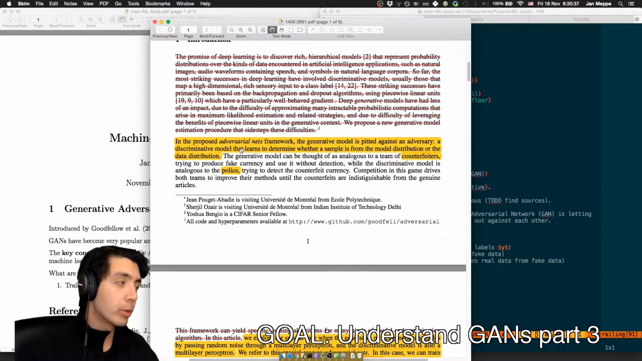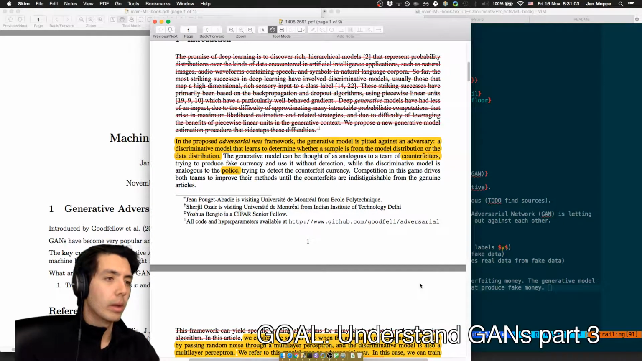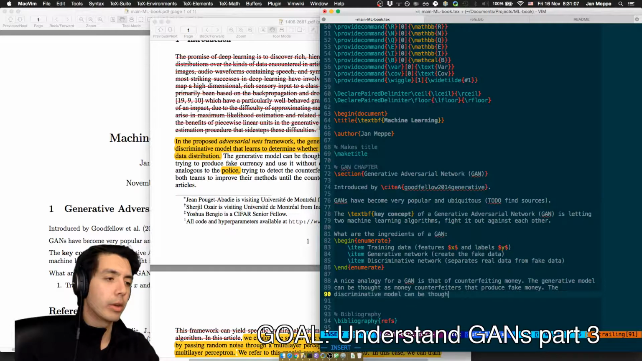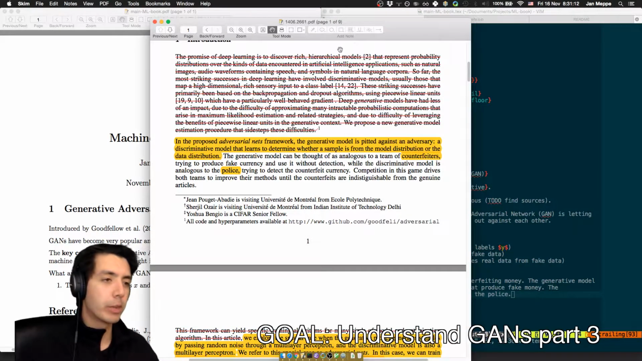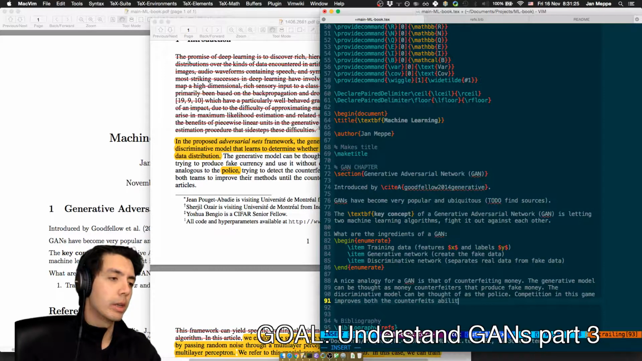A nice analogy, which they gave here, is that the generative model can be thought of as a team of money counterfeiters that produce fake money, and the discriminative model can be thought of as the police. We lift this straight from the paper. Competition in this game drives both teams to improve their methods: the counterfeiters' ability to make fake money, and the police's ability to separate fake currency from real currency.